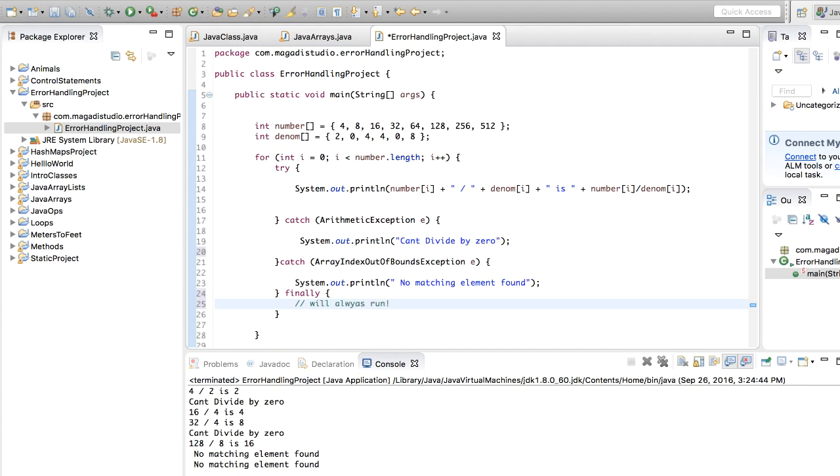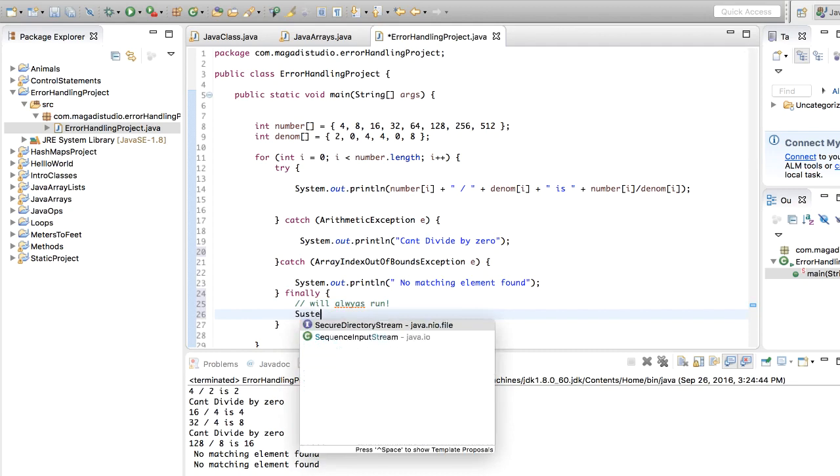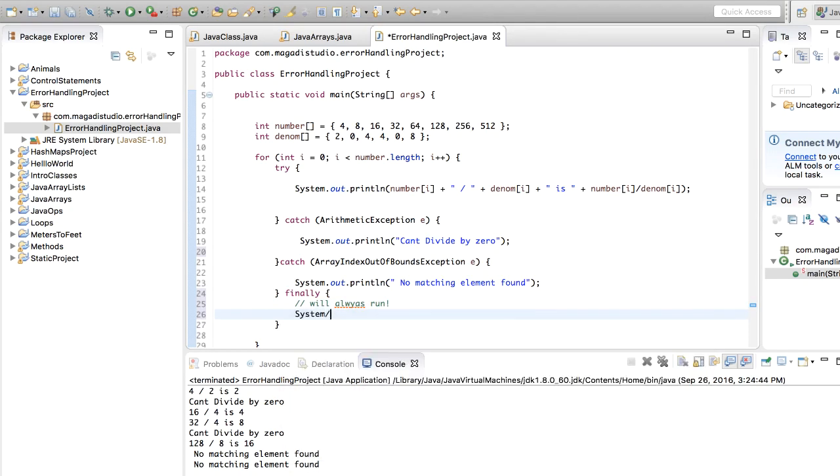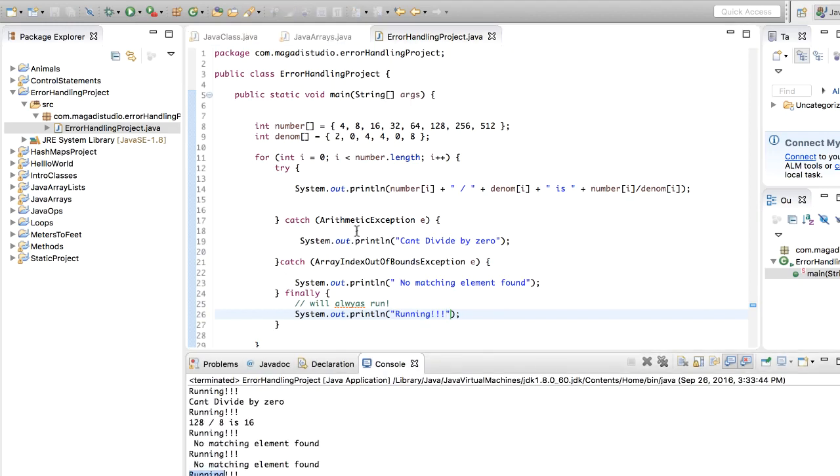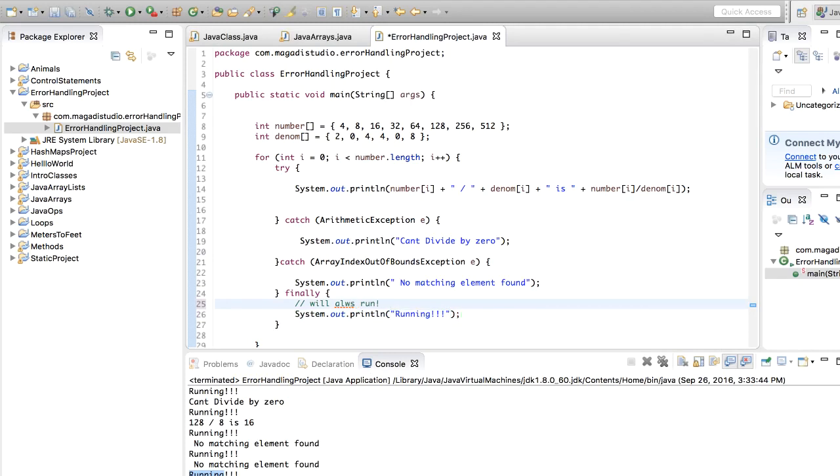Okay, so here we can say System.out. Okay, so if you save now, if you go run, look, "running" will always run. Doesn't matter if there are errors, whether we catch them or not, this finally will always run.